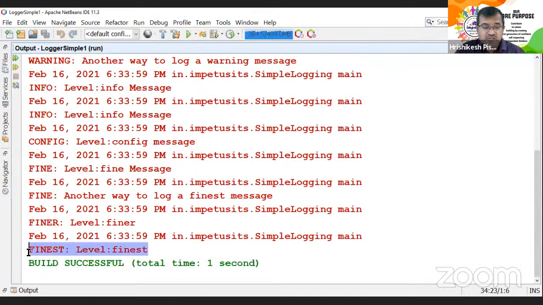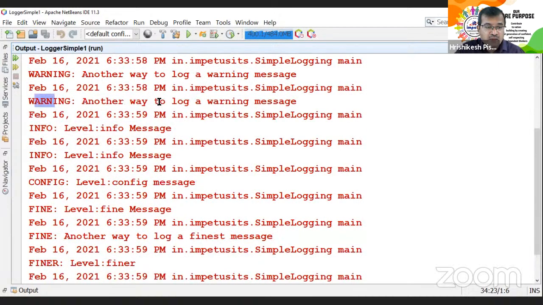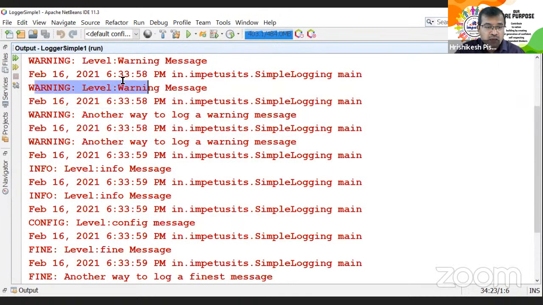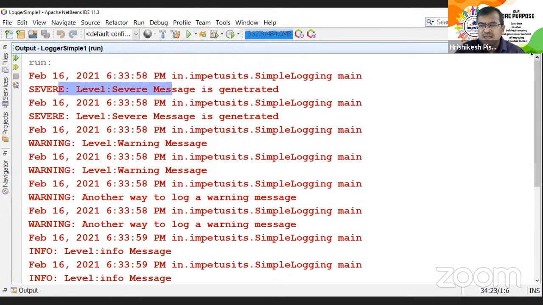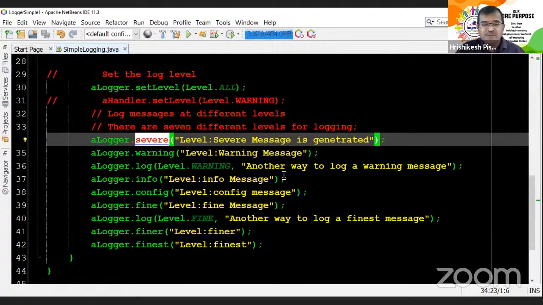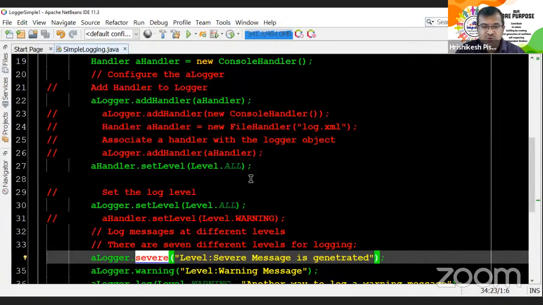Let's see how many messages have been displayed here. 1, 2, okay, count. 3, 4, 5, 6, 7, 8, 9, 10, 11, 12, 13. How is it that 13 messages are being displayed? Now let me reveal the truth for you.